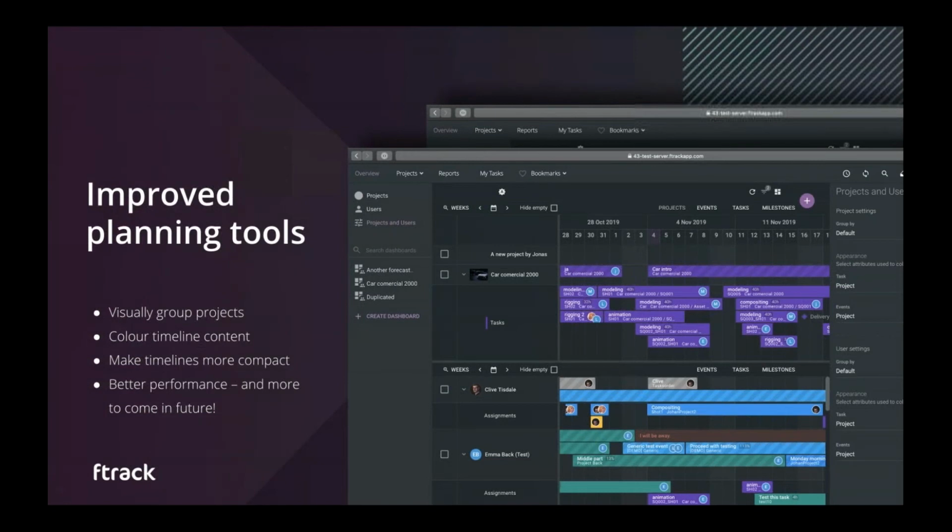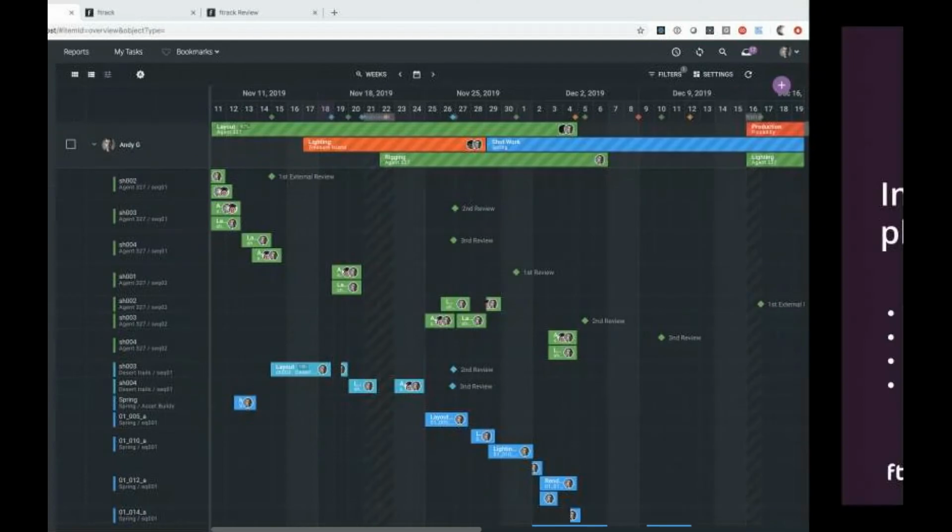First out is the improved planning tools. We have added the capability to group the timeline mode, and I'll show that. You can also color the timeline content, make timelines more compact, and of course, performance is better than ever before. So let's jump straight into that.